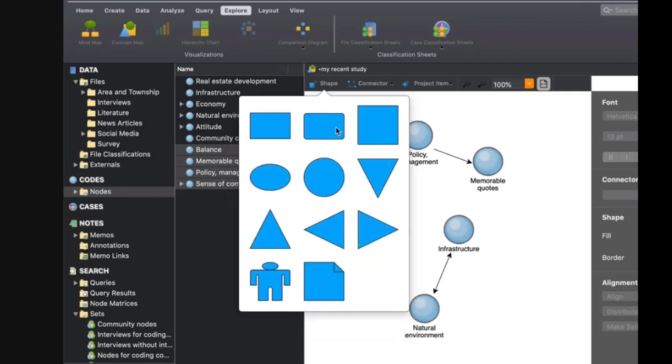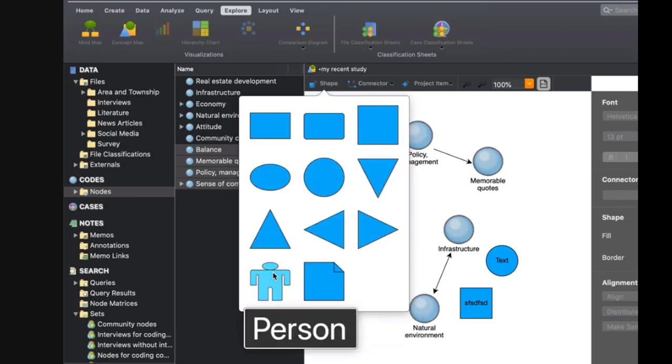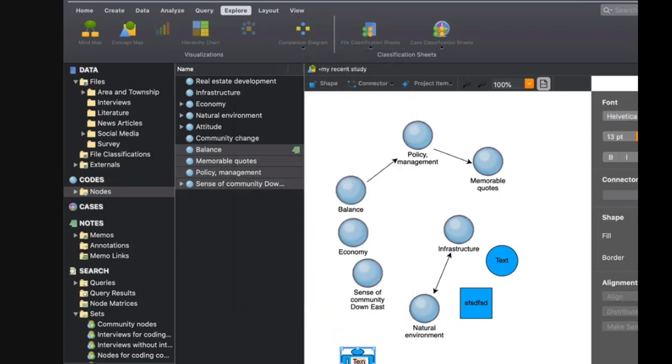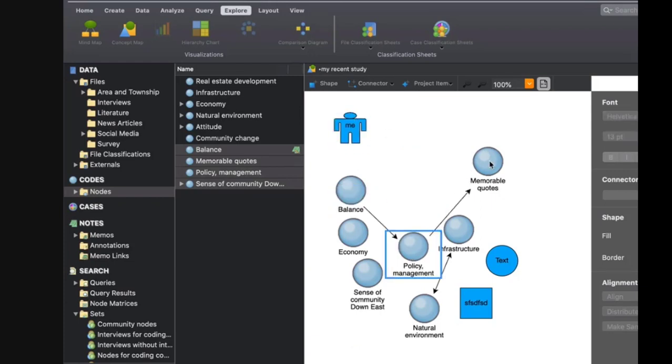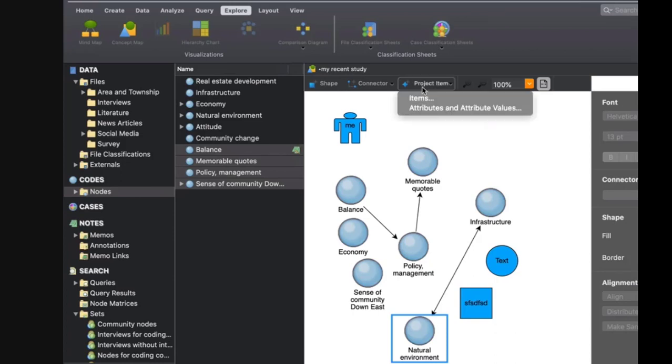Create different shapes, and I can add text to it. And then I want to, let's say, bring in this small little man who is, let's say, you or me, the researcher. So that's me. And I'm looking at that from the top. And I'm seeing how my policy and memorable codes and infrastructure and all that I've dragged into my study works. And of course, you can do all those formatting things with it.